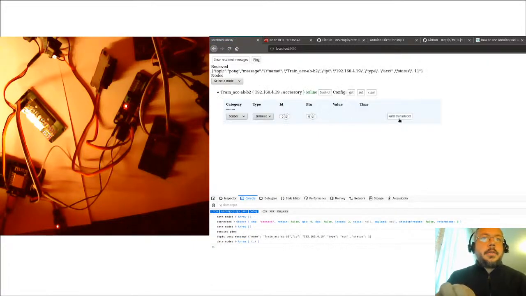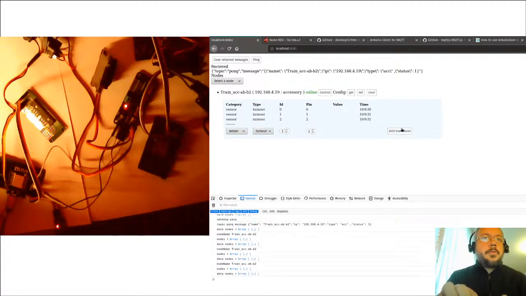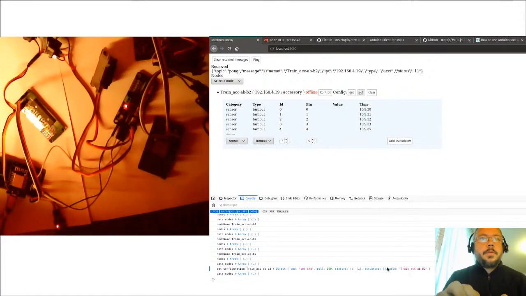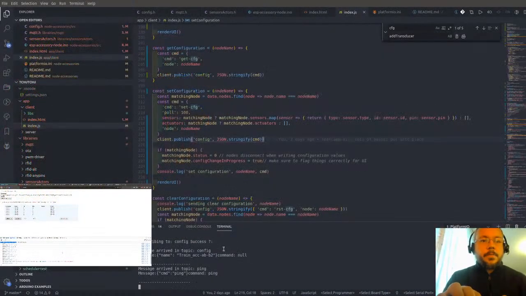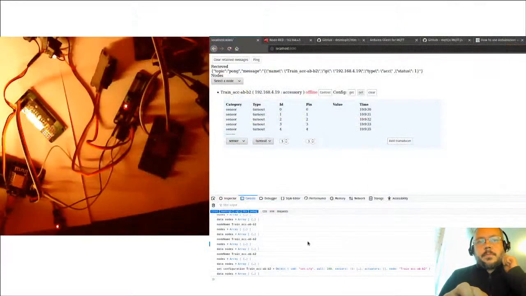Start again. Add 1, 2, 3, 4. Let's see if it works with 5. Okay, that's being sent. Okay, it's actually not even receiving it. So it might even be a limitation on the broker side of things because this is clearly not delivering it. That's interesting. Hmm.